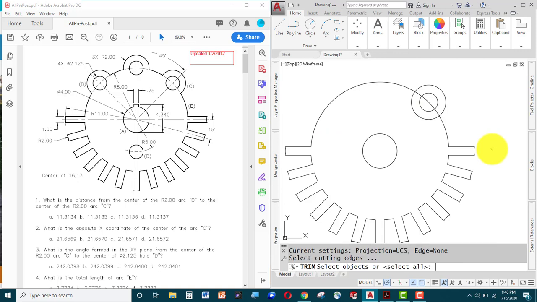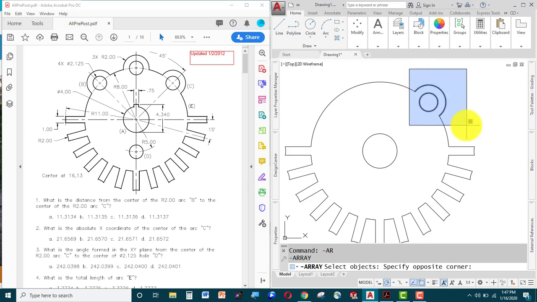And the same location. Now I'm going to trim using those two arcs. I'm going to get rid of this. I'm going to get rid of that. Now I'm going to use array. This time I'm going to type a negative array. Everything's at the command line.